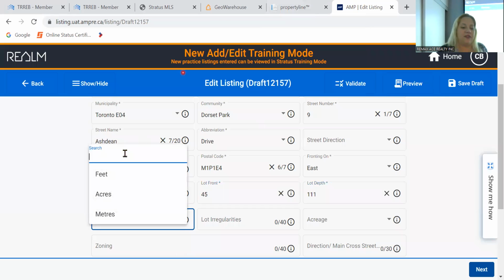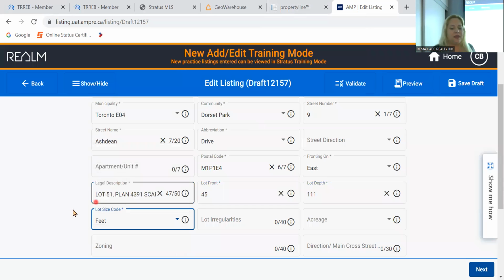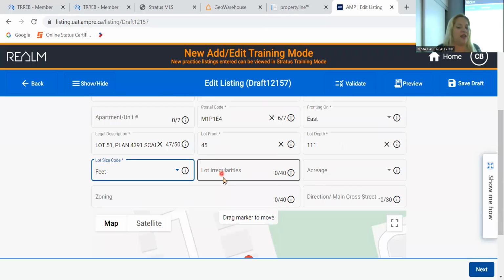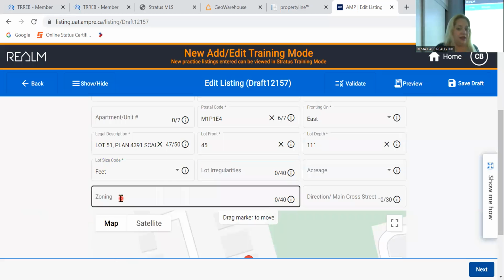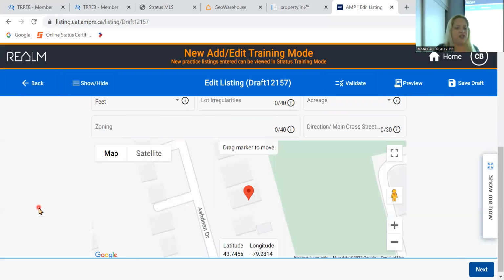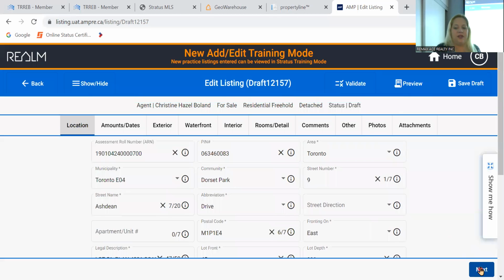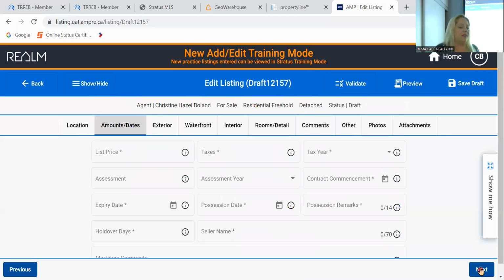Okay. And I know that this is feet. Okay. And then these aren't mandatory, but you can click around in them and see what things you can put. So if I've put 45 by 0, for instance, because it's a pie-shaped lot, I might let them know pie-shaped lot or a regular lot. I put something in that description there. The acreage, if you want to let them know approximately what the acreage is, you can do that. The zoning, if you know, and you want to put it in. But again, none of them are mandatory, okay? So I'm going to click next, and it's going to go to amounts and dates, okay?